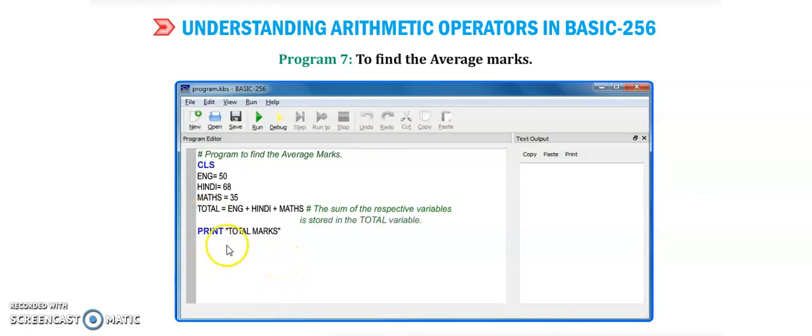Now next, print. If we want to print total marks, this will display the text given in double quotes only, the message total marks, and after that total, it is the variable with the value of the sum of English marks, Hindi marks and maths marks. So 50 plus 68 plus 35. So the answer will be printed with this variable.